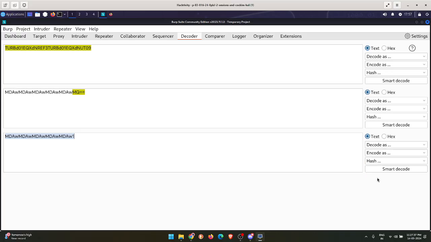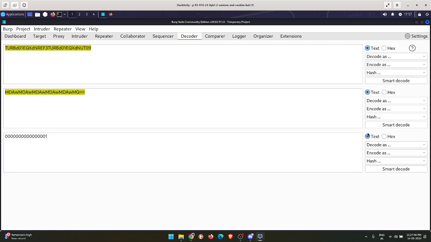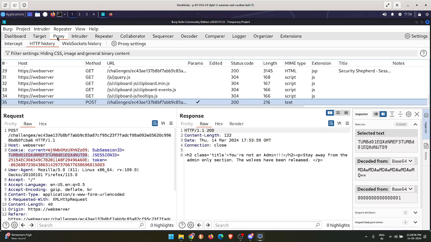Decode as. Sorry, I think I have selected the wrong value. Oh yeah, that makes sense. Earlier I had selected only a partial part, so it did not work very well. So it decoded, but doesn't make any sense. 000 ends with a 1. I'll keep that in mind. Maybe it will connect somewhere. I don't know. Let's see.